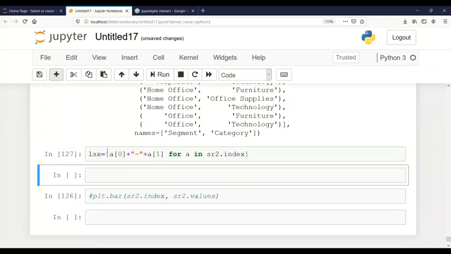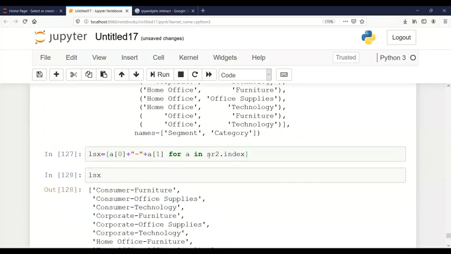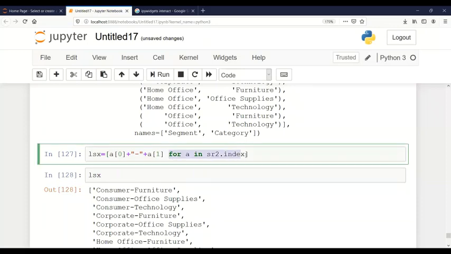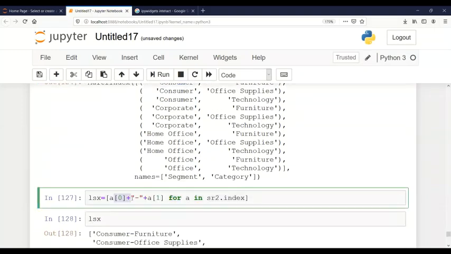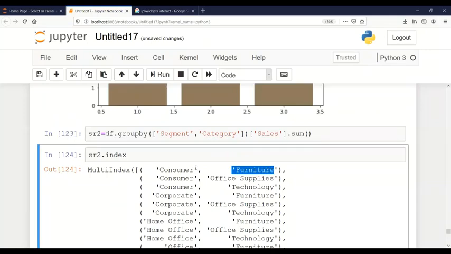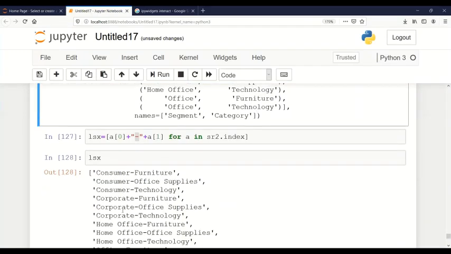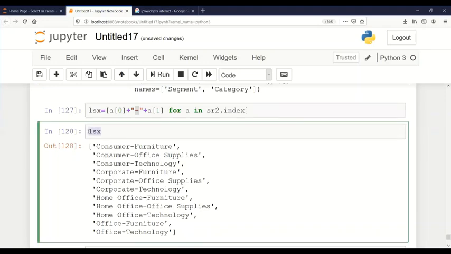So I'm showing it here. I just run the loop on sr.index. This is helping me take both the values one after another, and I'm getting values. Say I'm getting consumer first, okay. Then I put a hyphen sign in between and then get the second value. So now, rather than a tuple, it has been converted into a string. I can use this value in plotting.